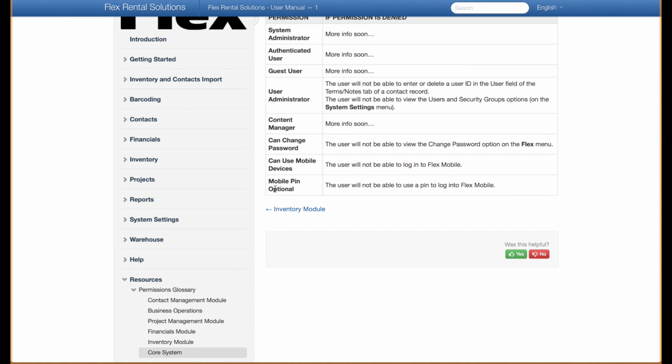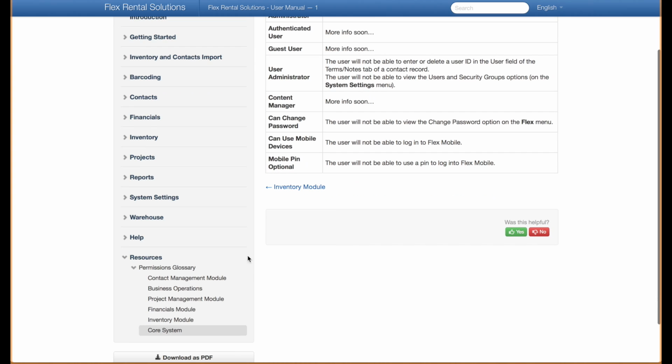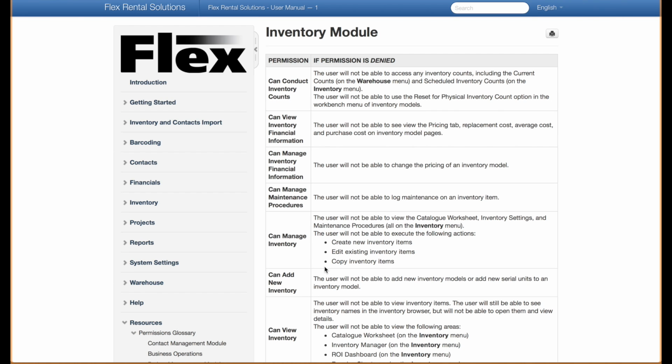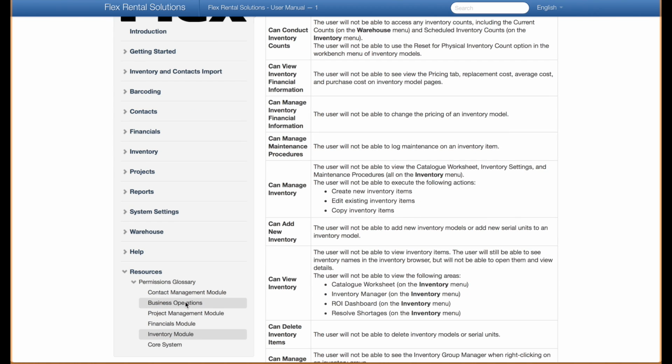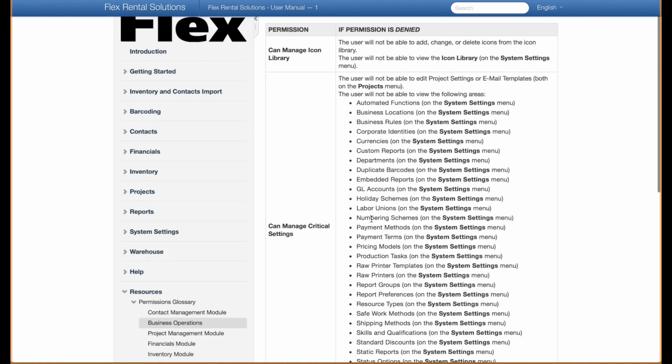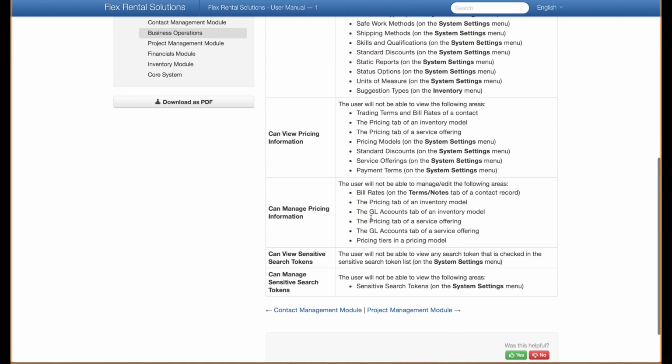Because some of these permissions actually go pretty deep, and there are some things that aren't quite as obvious that might be denied to a user. And so if you do see something on this list that you've noticed as you've denied permissions to users, and you've noticed that there's something that's being denied to that user that's not on this list, then please just send a message into support and let us know about that.